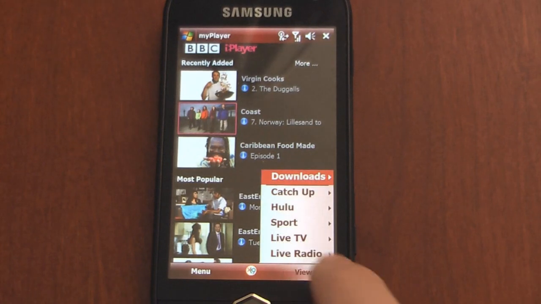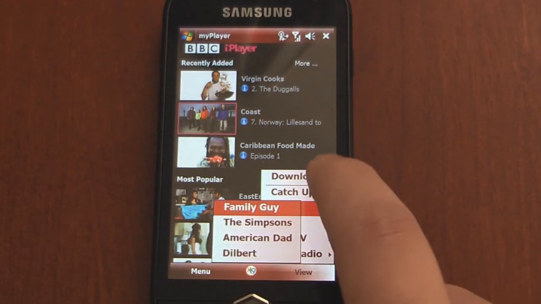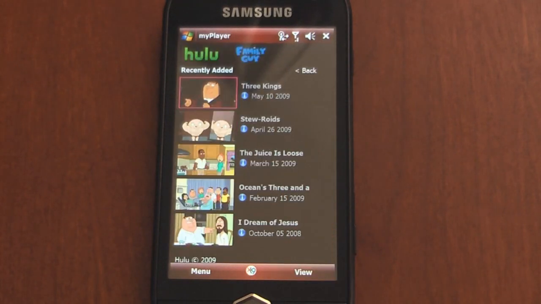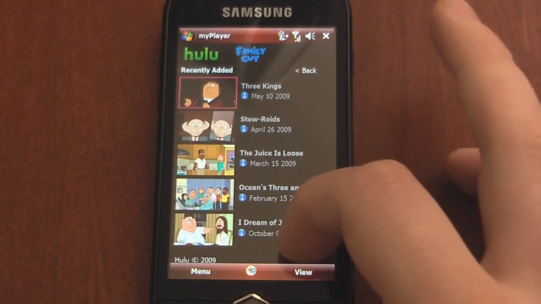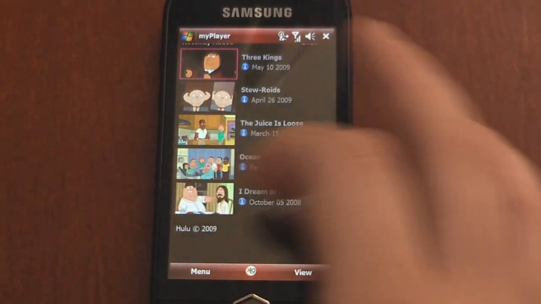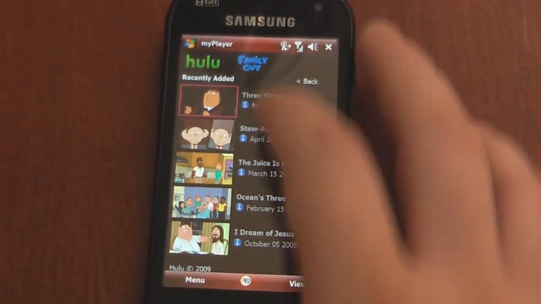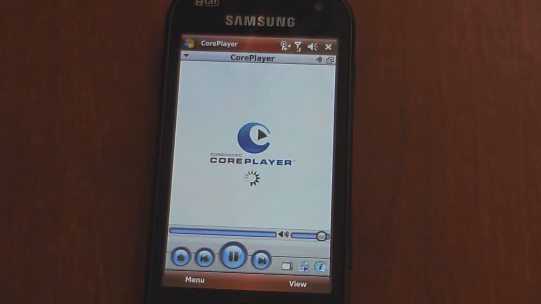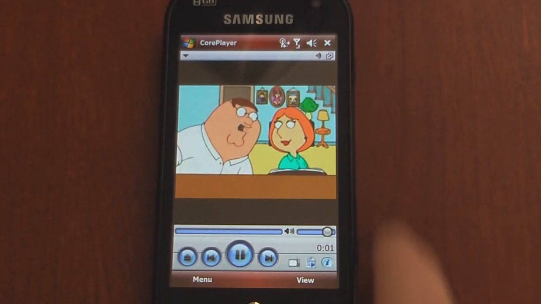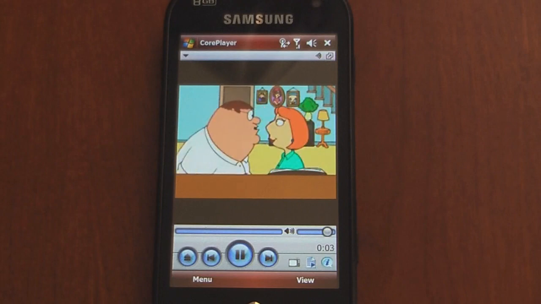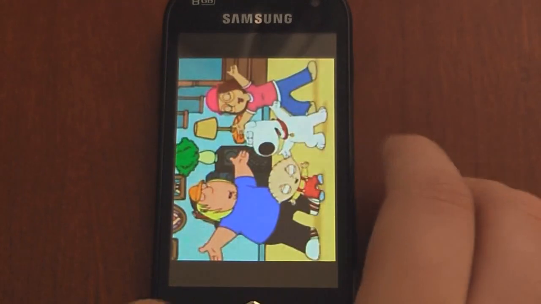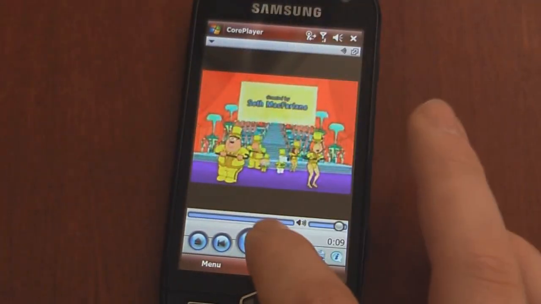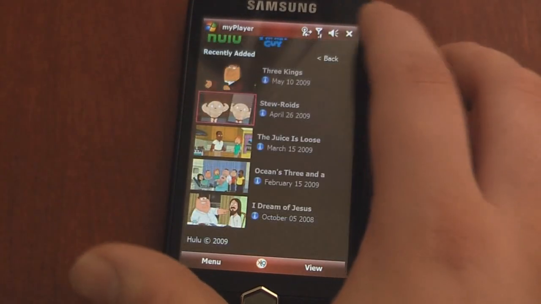We can also go down to View and look at Hulu, and there's a couple other stations over here. We can go to the Family Guy. Once it's loaded, we have a page here for Family Guy, so we can pick different episodes, and these are full episodes. If I wanted to click on this one right here, the one about steroids, again it will launch the Core Player and start buffering your video. It plays pretty well, and actually it's pretty high quality. As you can see, you can also play it in full screen. I'm just going to pause this because it's quite loud, and go back to the program.